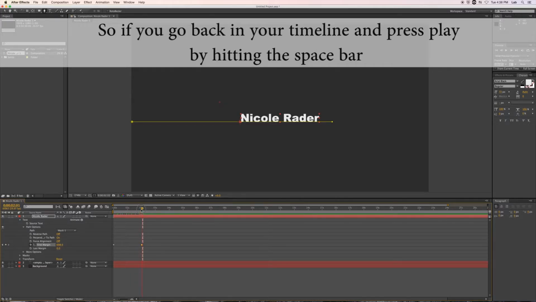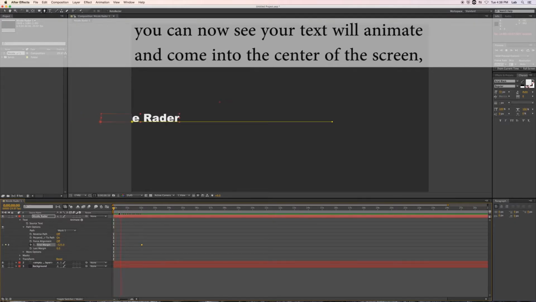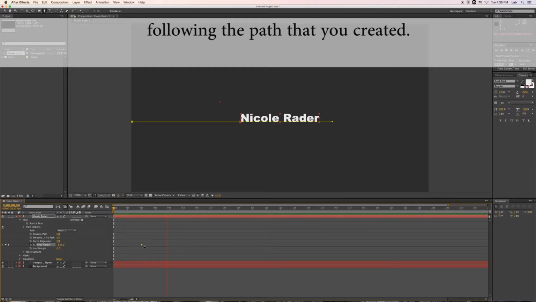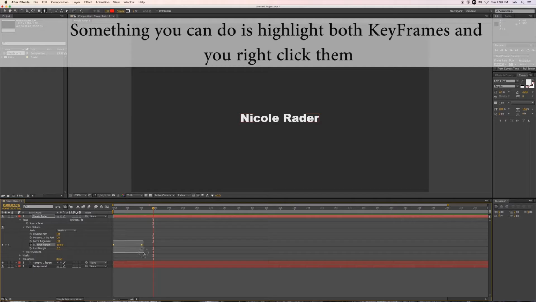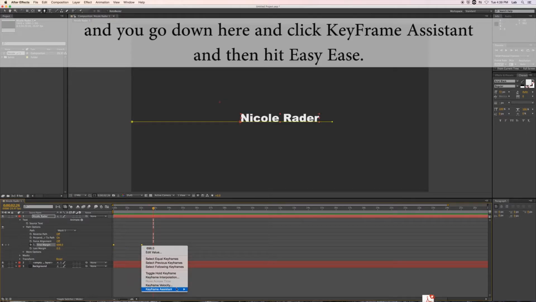So if you go back in your timeline and you press play by hitting spacebar, you can now see your text will animate and come into the center of frame, following the path that you created. Okay, so now you want your movement from the first keyframe to the second keyframe to look a little bit less jerky. Something you can do is you highlight both keyframes, and then you right-click them, and you go down here and you hit Keyframe Assistant, and then Easy Ease.